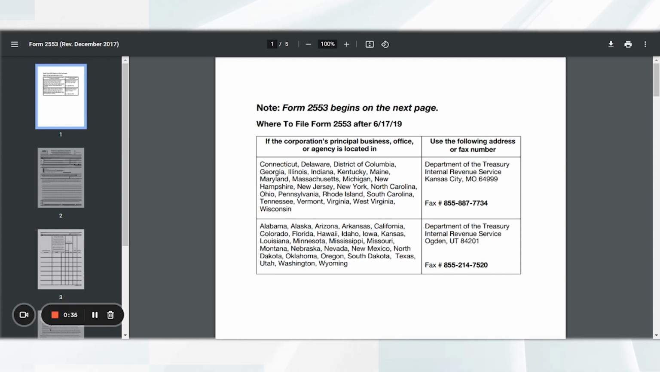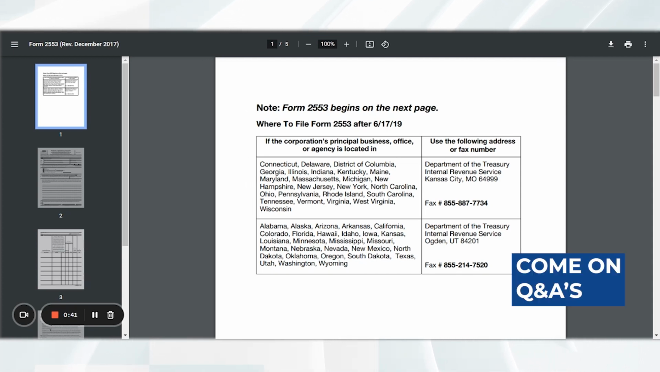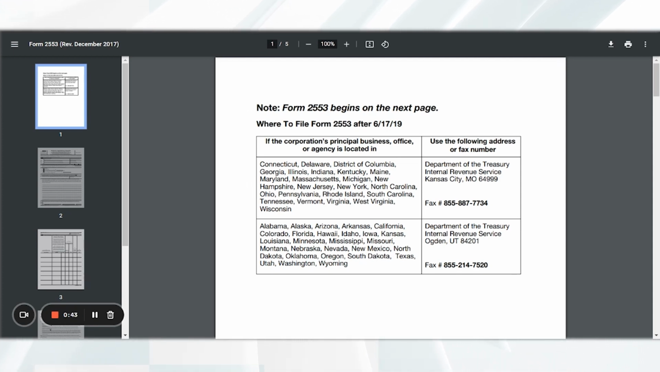And if you feel like you can do this, please, by all means, but always have maybe somebody take a look at it, or come on Q&As, right? Come on Q&As, be like, hey, Boris, can you review this very quickly and see if I got it right? Absolutely would love to do that for you. But let's jump into it.